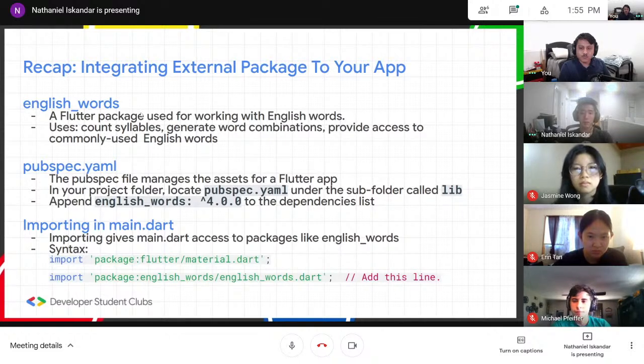To simply put, pubspec.yaml manages the assets of your Flutter app. And what are assets, you might ask? Assets include the external packages like English words. It includes images that you import and also fonts. And to import it to our app, we append the english_words 4.0 to the dependency list in the pubspec.yaml file under the lib folder.